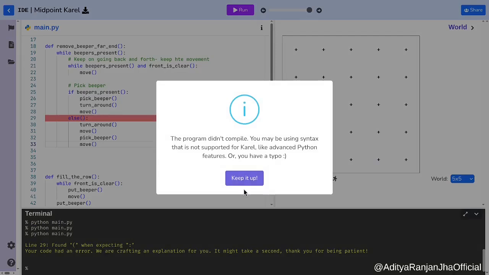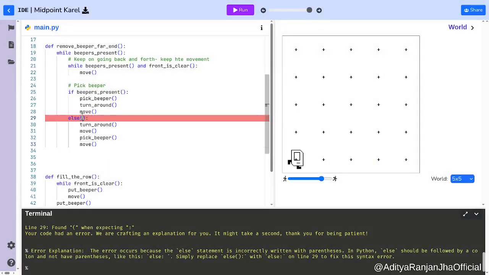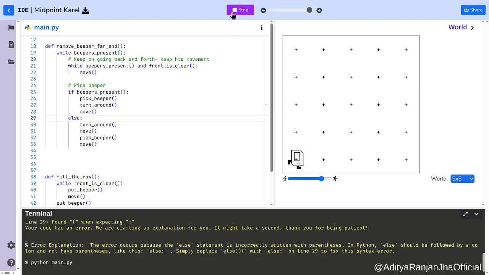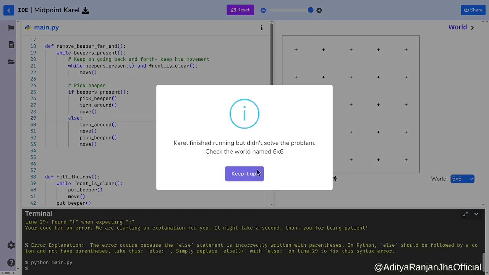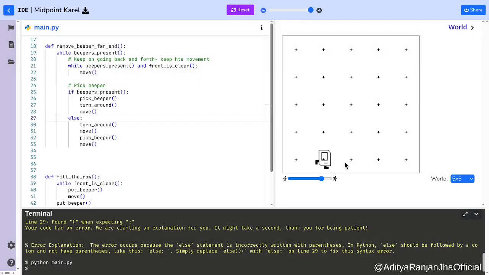What is the typo? Else. Oh, else is not a function, so we should not do this. I am sorry. Yep, nice. It is because of else. And now this is gone. So this is gone and we are off by 1. We are off by 1.